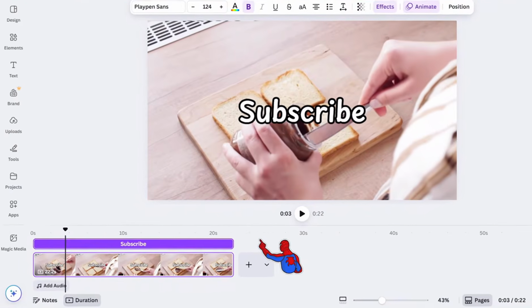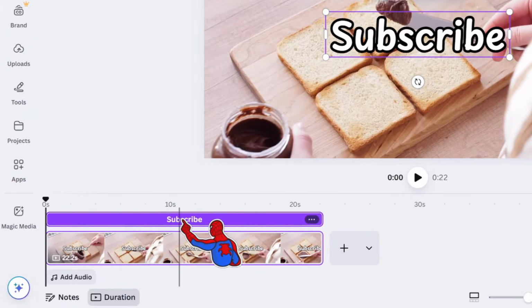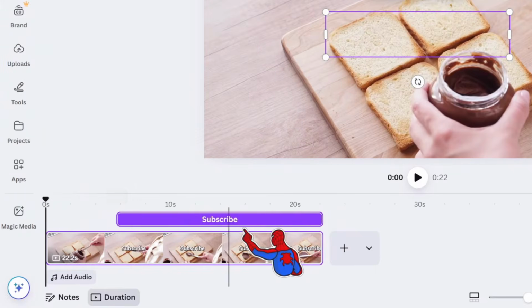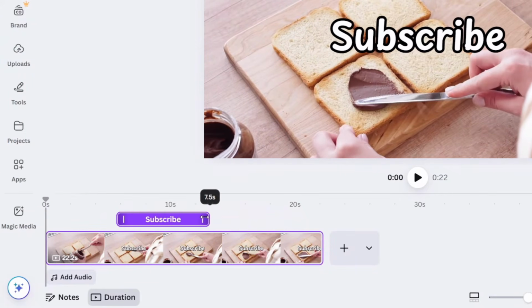So you can also adjust how long you want the text to appear in your video. So for the text, it will be in this purple box. And you can go to the left. I can drag it like this. I can also drag the right like this. So it's the same as cutting a video.